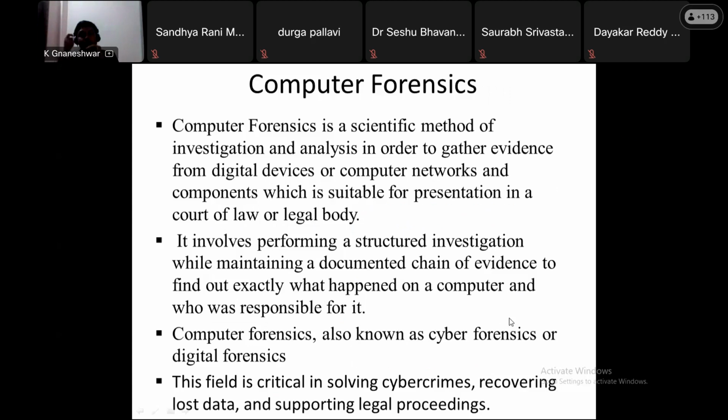But what is the major advantage? Recovering the lost data, and without manipulating it, we can collect the evidence and proven data. That is also possible. That is a major advantage. We apply these tools for the purpose of recovering the data, and the advantage of this recovered data is supporting legal proceedings.